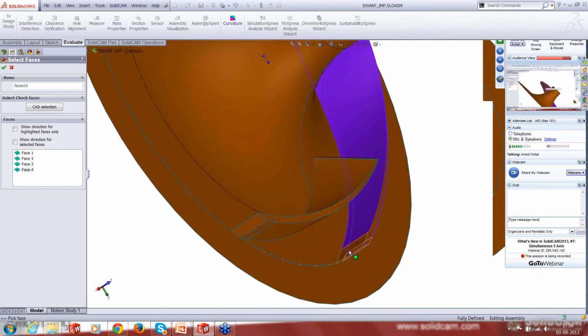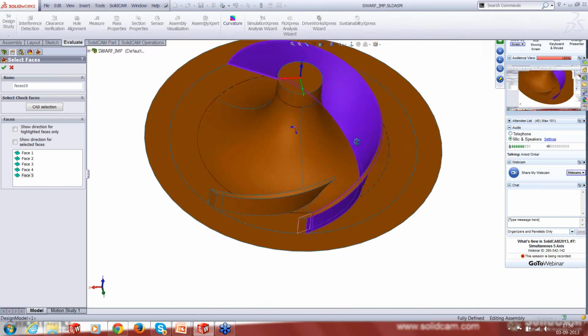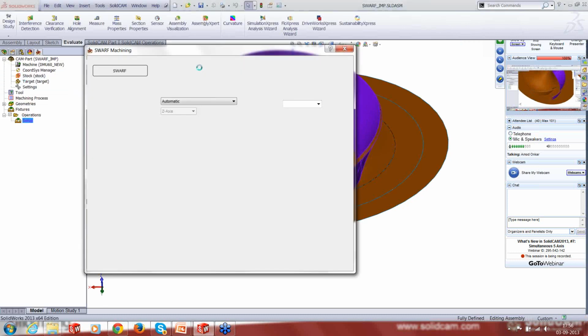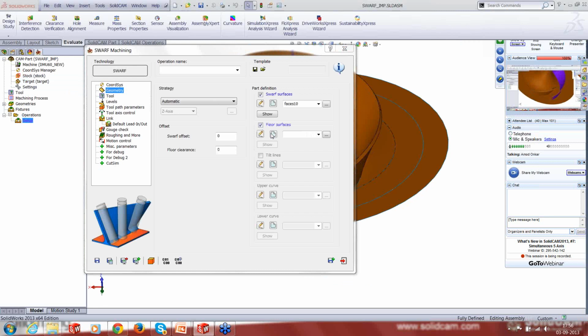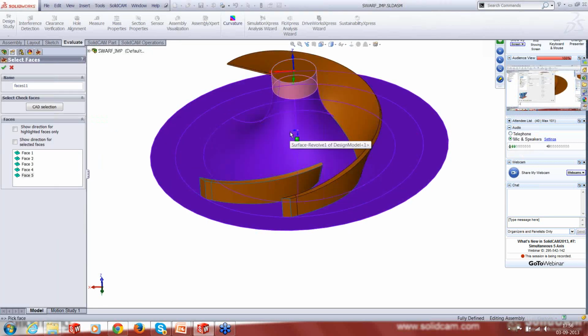I'm not going to select this surface because I will add it later to show you how easily we can edit it and add surfaces to an existing geometry. I'll pick the flow surface, 2, 3, 4, and 5. These are all my flow surfaces.